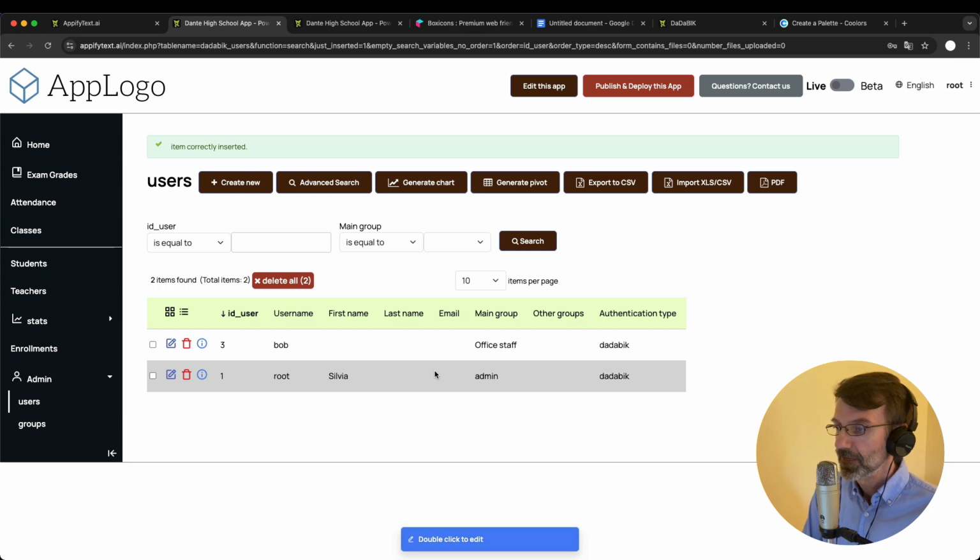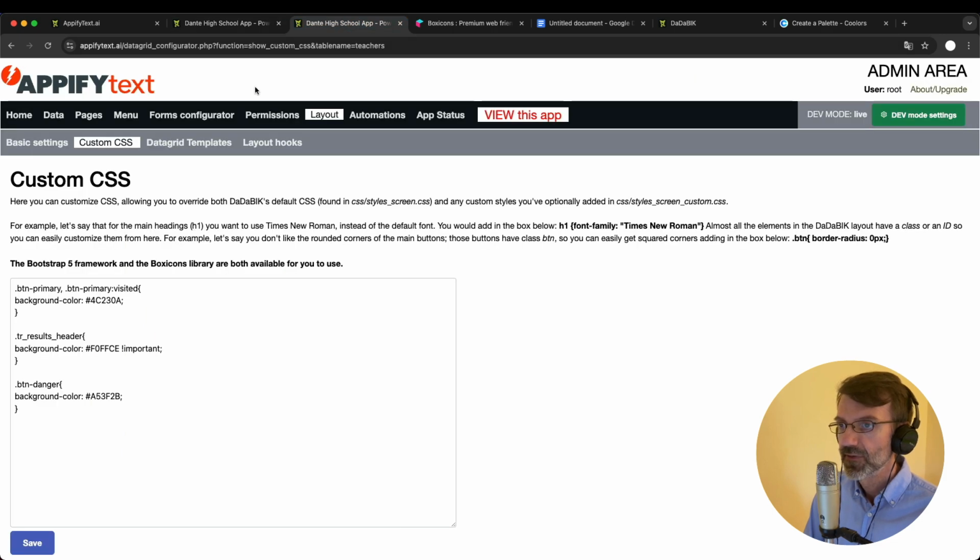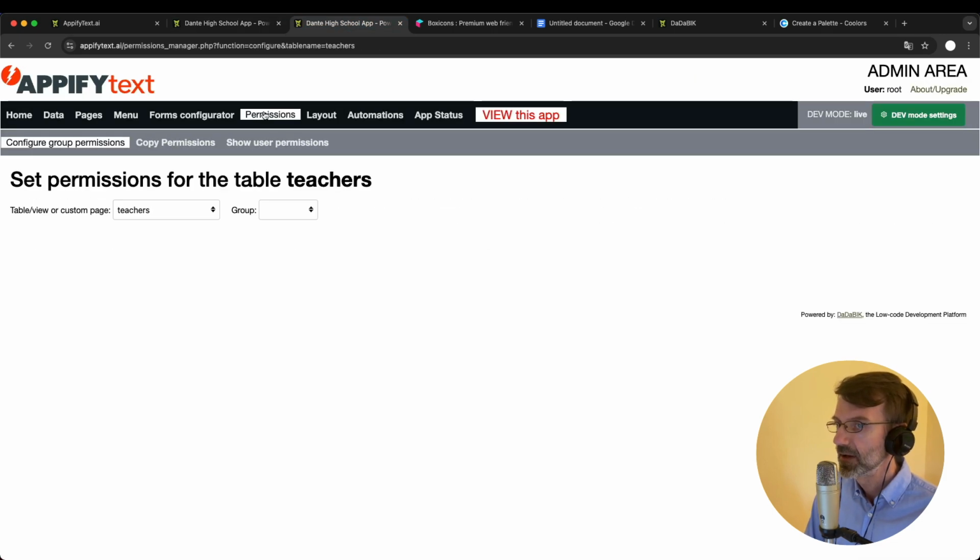So we can add other users for the other groups, but let me first discuss a little bit about permissions. At the moment, if I try to log in as Bob, my application will be empty. Why? Because we added a new group and by default the permissions for that group are set to no for everything. So we need to go to the permissions tab and set the permissions.